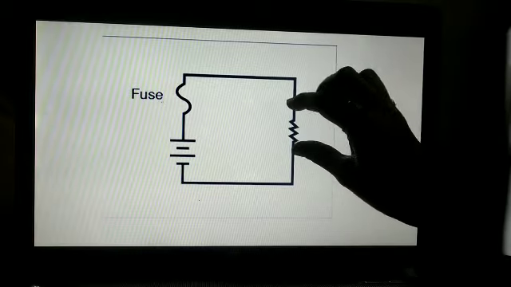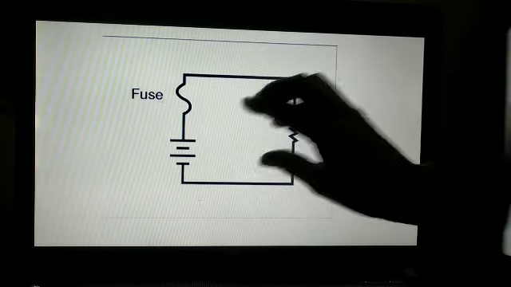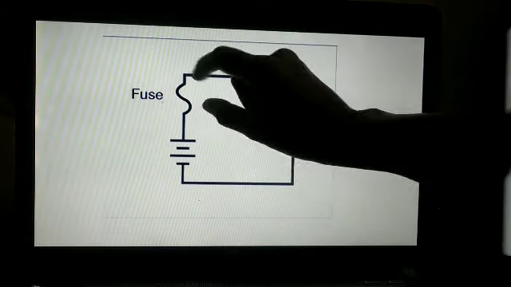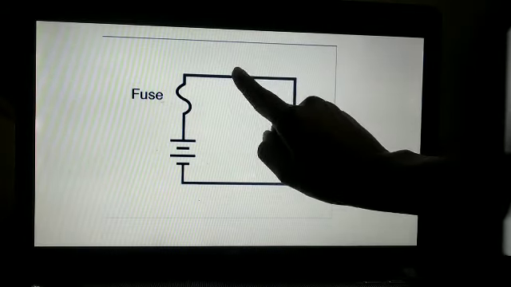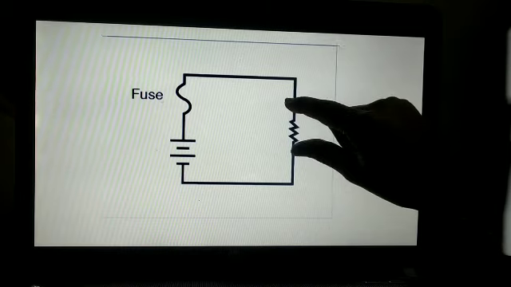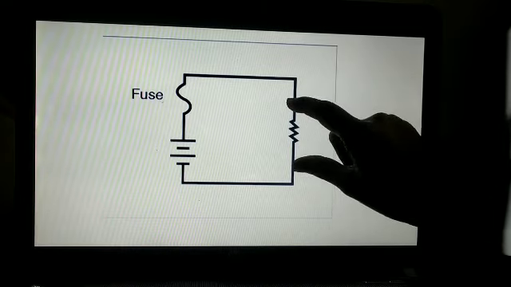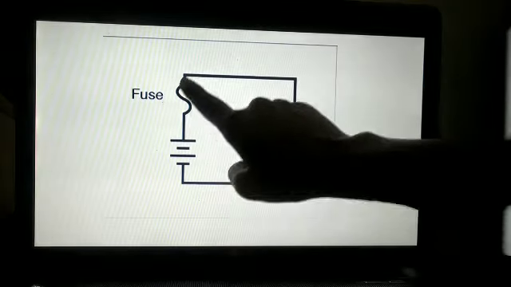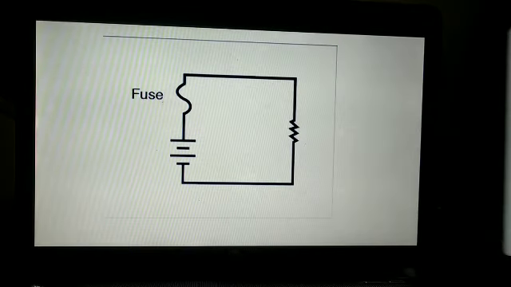If you want to work on this appliance, what we have to do is just remove the fuse, right? So what will happen? Current will not flow further here, so we can properly work on this appliance. If there is maintenance or anything, we just have to remove this fuse. Then current will not flow further, right?